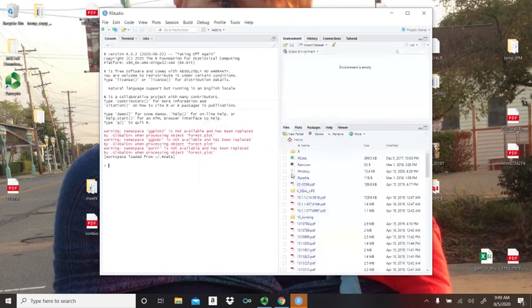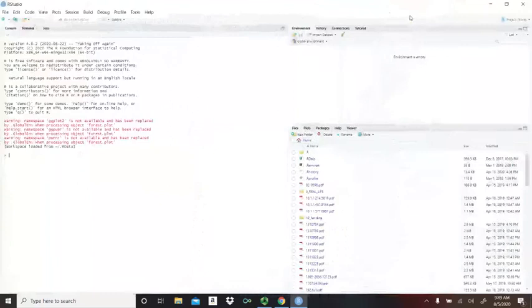I'll select yes, I'll provide the information they want. And so here we go. I've got previous versions of R installed, and it's picking up some different things that I've had in my R directory before, but this is RStudio.